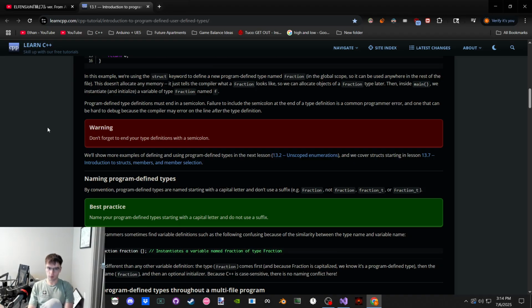Naming program-defined types: capital letter, so just like a namespace. No suffix. Oh, gotcha, because we have fraction as the type, instead of naming the variable fraction better. It's no different than any other, the same as int1. So in this case, maybe you'd want fraction1 or myFraction or something important.